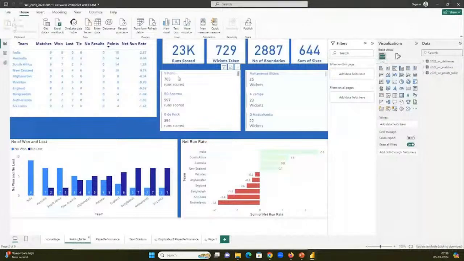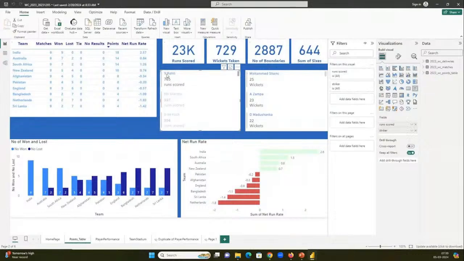Virat Kohli was the top scorer in this T20 tournament, and if you click on Virat Kohli, you see he was dismissed by bowlers like Madhushanka from Sri Lanka, David Willey from England, and Hassan Ali from Pakistan. Similarly, 23,000 runs have been scored in this entire tournament, 729 wickets have been taken, and 2,887 boundaries have been scored. All this is through the data. The visualization that we could do is because of the data that we had.